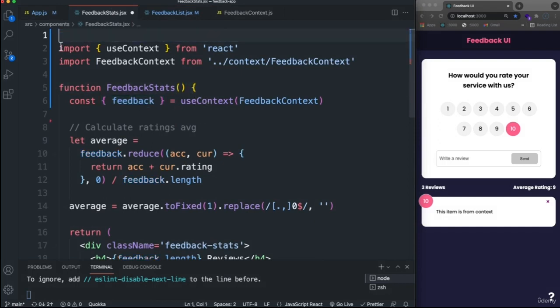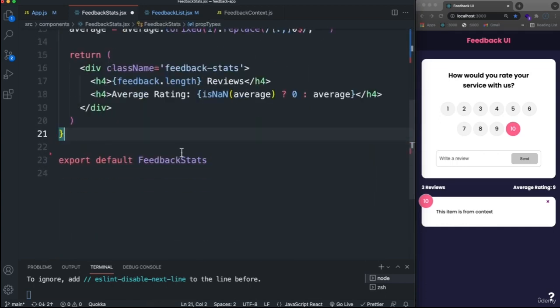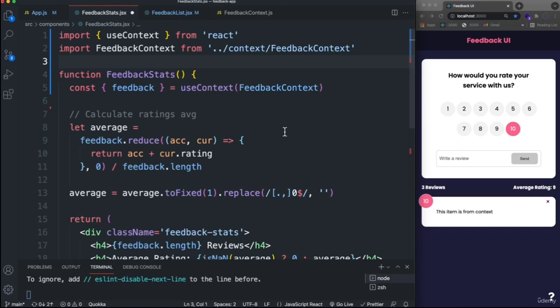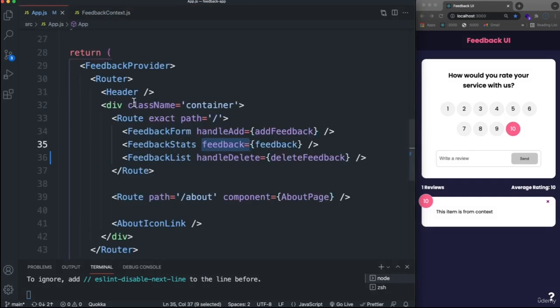We no longer need prop type since there's no props. We no longer need this. And now when I save this, this 3 reviews should turn to 1 because now we're pertaining to our context feedback. Okay, so now you can see we have 1 review, average rating of 10 because that's what I have right here. So we can close up stats, and if we go in our app.js, we no longer need to pass in feedback into our stats.